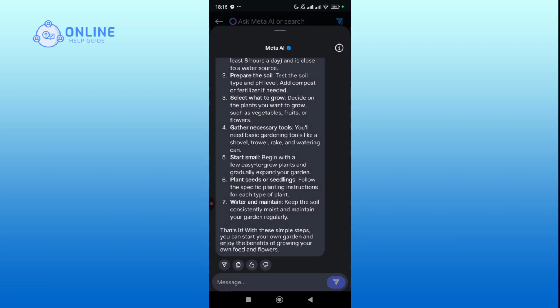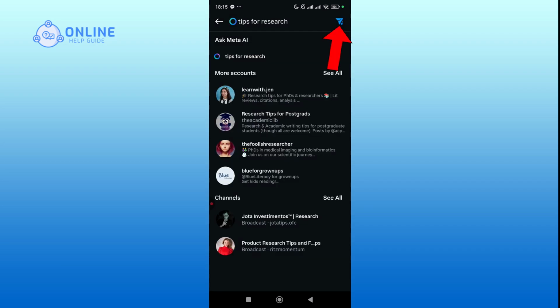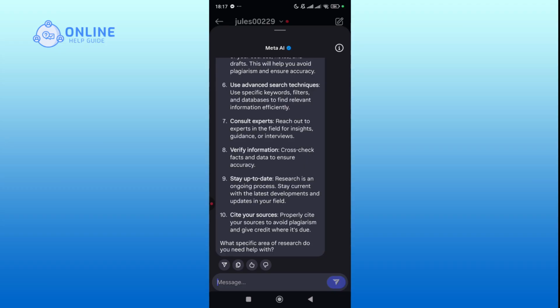However, if you have a specific question in mind, just go back and type your message manually in the message bar, then hit send. Additionally, if you want to dive deeper, feel free to ask follow-up questions in the same chat.